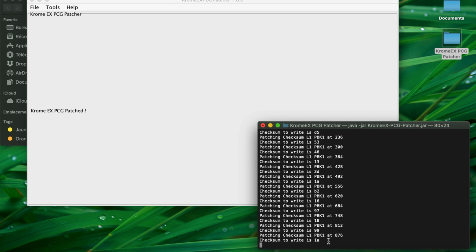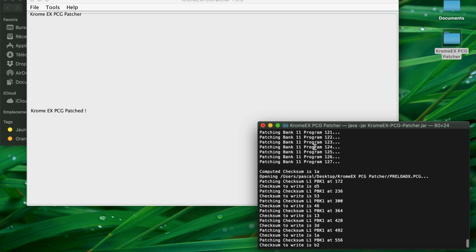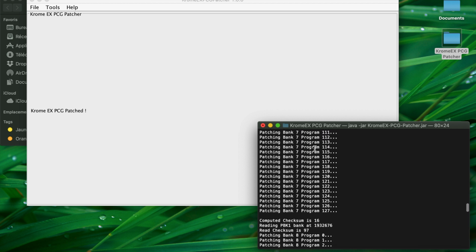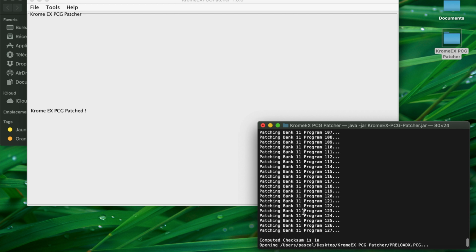That's it. You have successfully patched a Kronos EX PCG file. Now, it can be loaded into a Kronos with the proper sample assignment. We recommend saving your Kronos before any loading. You can load an individual bank or a single program.